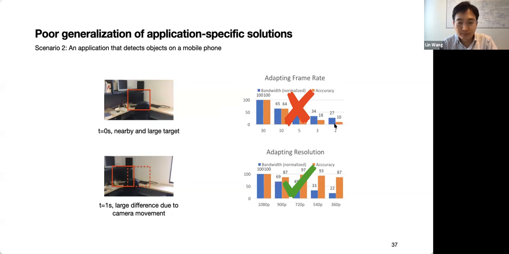you lose accuracy. But if we consider adapting the resolution, then it doesn't really matter, because the objects are really big there. Even if you reduce the resolution to a large extent, you still can achieve very high accuracy, and at the same time, you can save a lot of bandwidth, right? So these two examples show that if we use application-specific solutions, those solutions generalize very poorly. You cannot use the solution for one application and apply it to another application. It may not be efficient, or it may be the least efficient solution for another application, right?